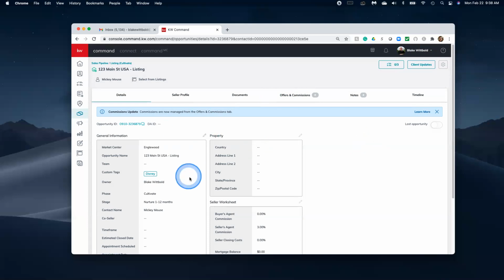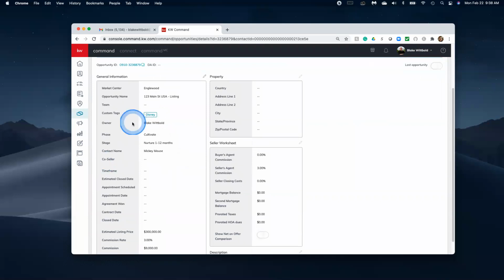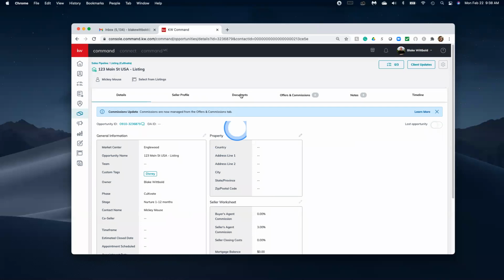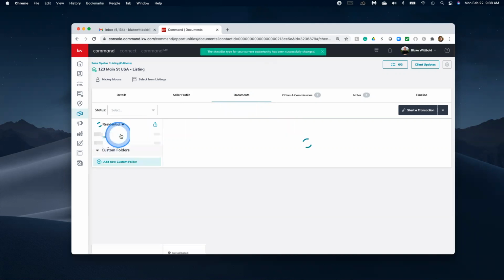So now we go through, we can fill in any general information that we have, but let's say we need to go on the listing appointment. Okay, so we're going to get ready for the listing appointment. I clicked on documents so I can get the paperwork ready. And once I click on documents, I can come over here and pick the checklist type. And I'll click on that, and it's going to be residential.